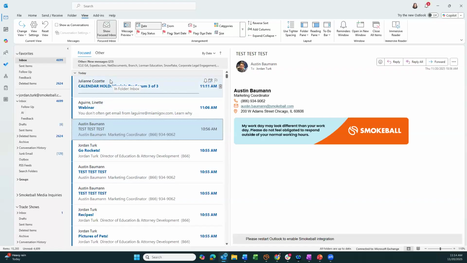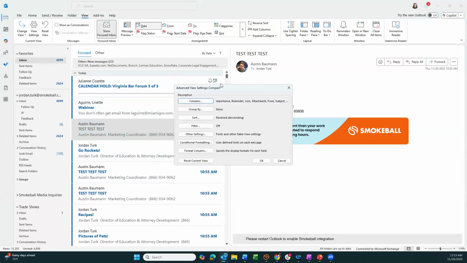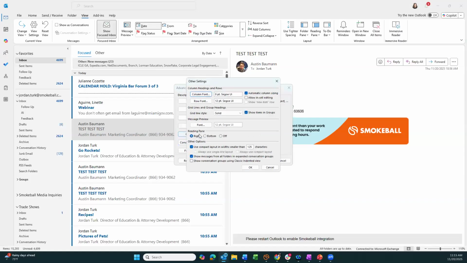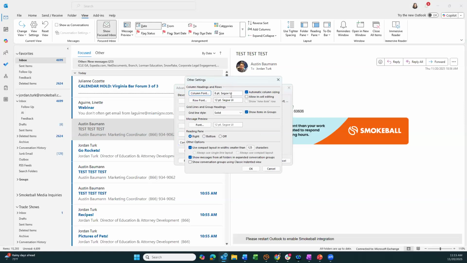But to do this, for instance, talking about font size and things like that, you'll go to the view ribbon. So you'll see that here, right? That's our ribbon up there. So you'll click on View, and then you'll go to View Settings, which is over here on the left. It gives you a bunch of different things that you can do, where it says columns, group by, sort, filter, other settings, conditional formatting. That sounds fancy and not stuff that we need for today. So what you're going to do instead is click on Other Settings. And here's where you can get into the font and here's where you can get into the size. So you can really start playing around with it.